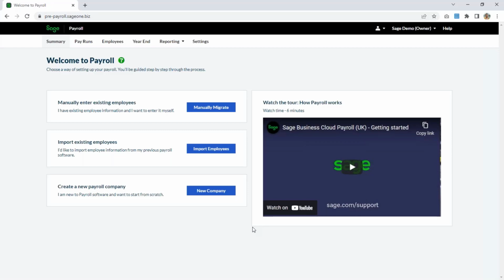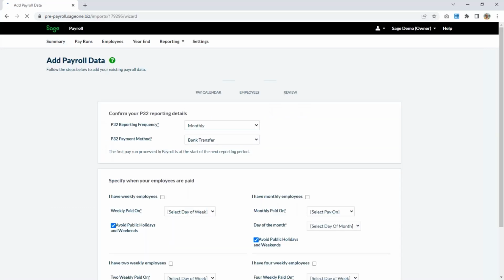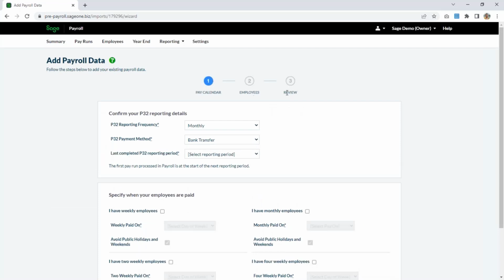So this time I'm going to choose manually migrate, and I'm just going to show you where you would enter the information. We'll just do this for one employee. So I'd click on manually migrate. You can see it takes you into a three-step wizard. It's important that you complete this wizard, even if you're going to come back and add further employees later, because if you click away from this screen at any point, you will lose any of the information that you've entered.